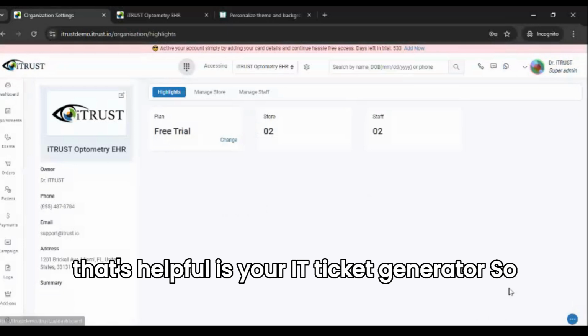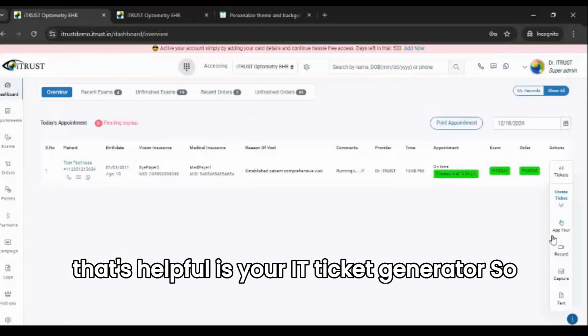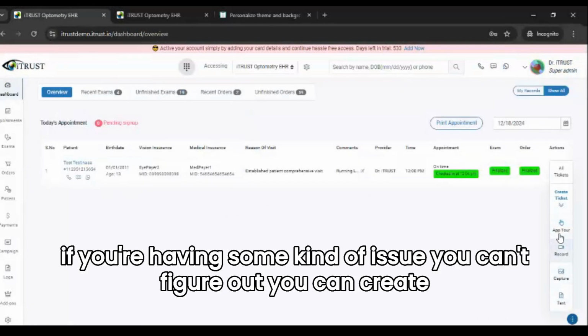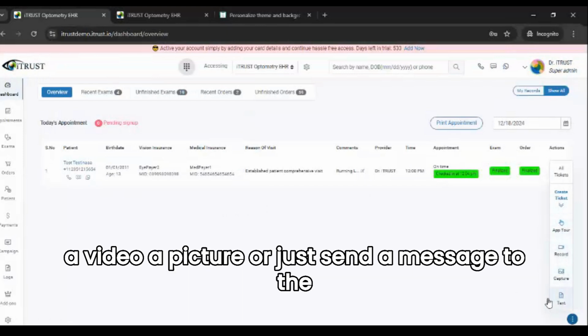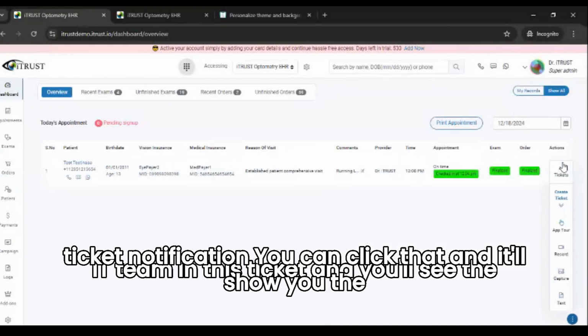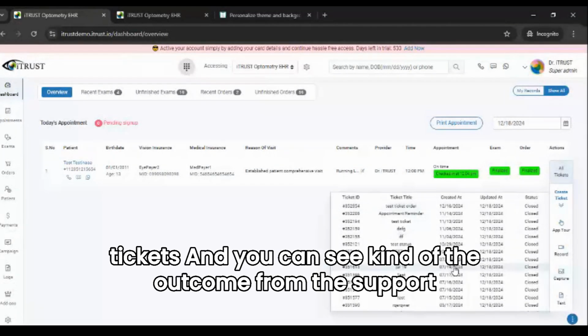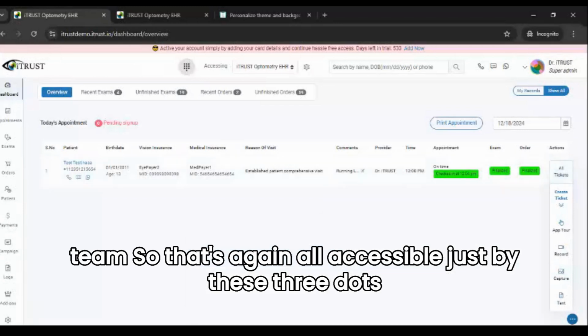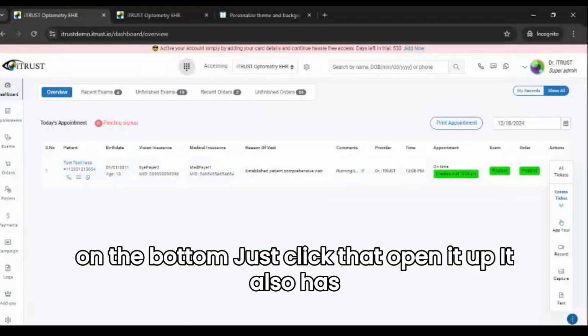Another thing that's helpful is your IT ticket generator. So if you're having some kind of issue you can't figure out, you can create a video, a picture, or just send a message to the IT team in the notification. Then you can click that and it'll show you the tickets, and you can see kind of the outcome from the support team. So that's again all accessible just by these three dots on the bottom. Just click that and open it up.